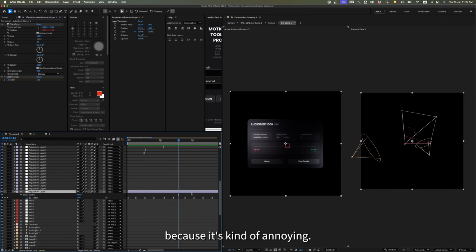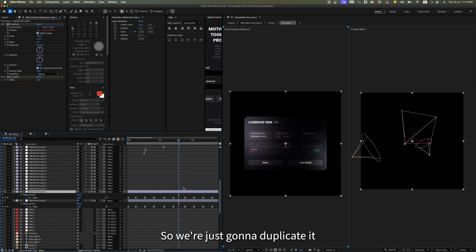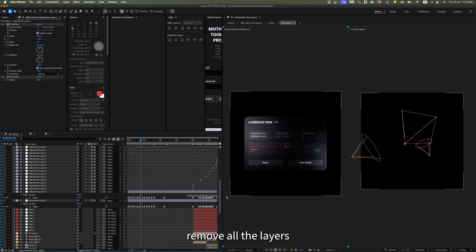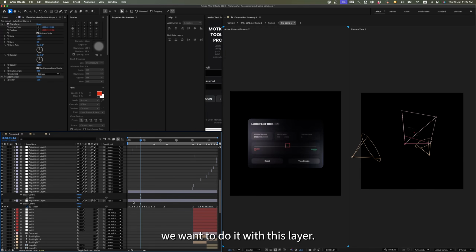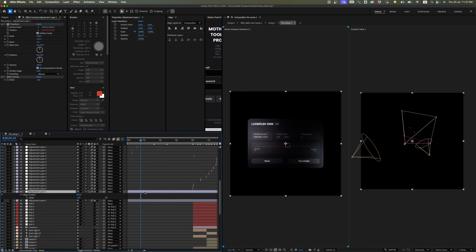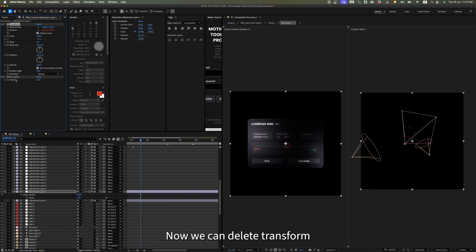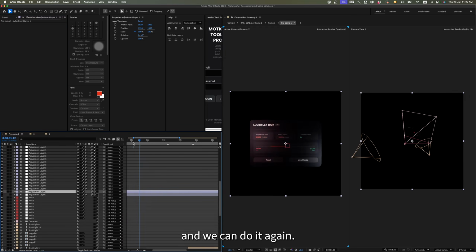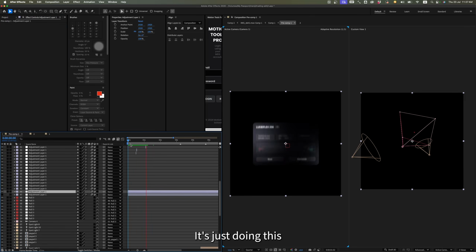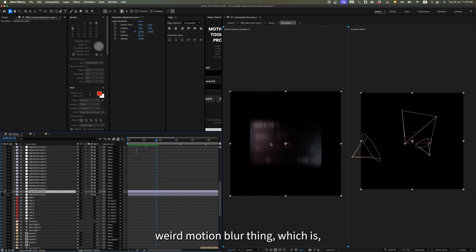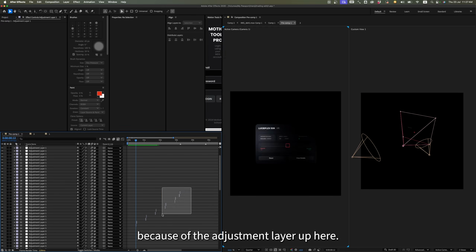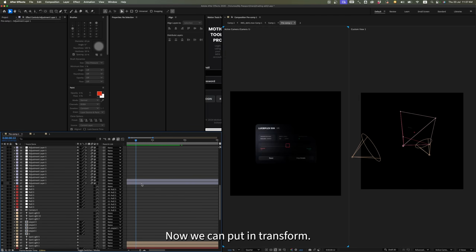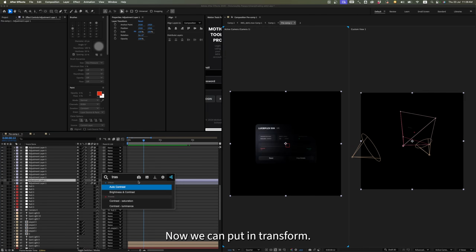Actually, no, because it's kind of annoying. So we're just gonna duplicate it. And then we're gonna remove all the layers. And we're gonna just hide this because we want to do it with this layer. Now, we can delete transform and slider control and we can do it again. Now, it's not shaking. It's just doing this weird motion blur thing, which is because of the adjustment layer up here. Now, we can put in transform.